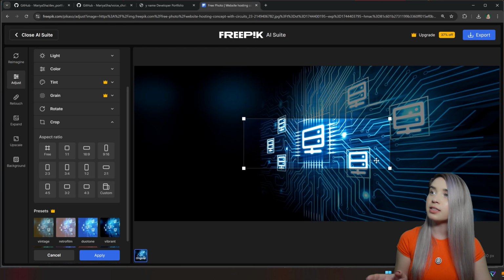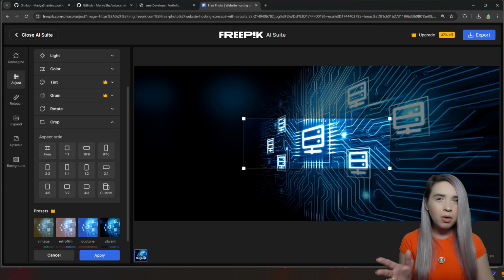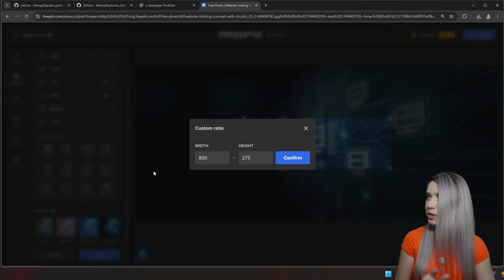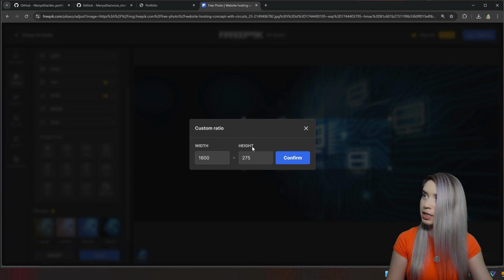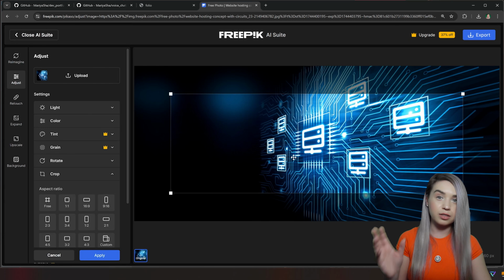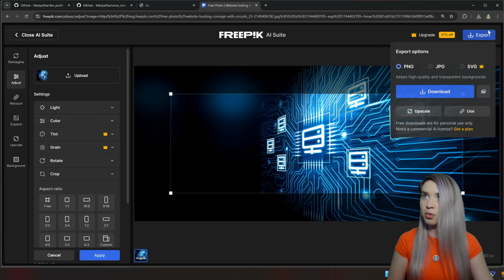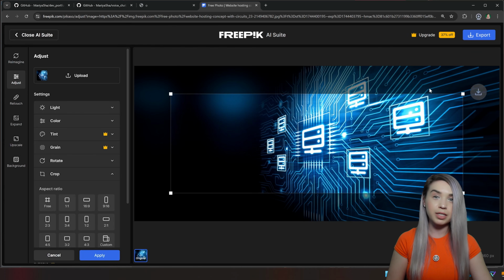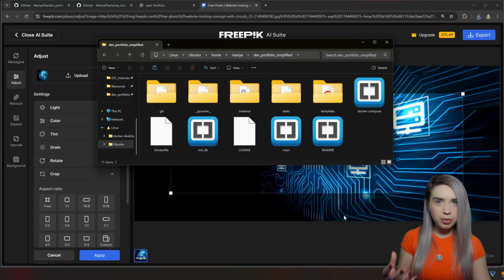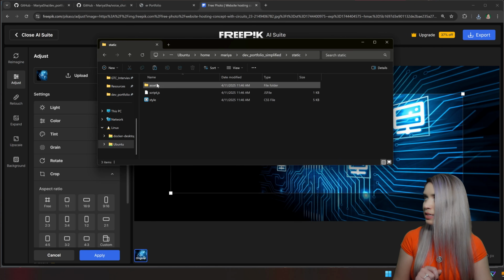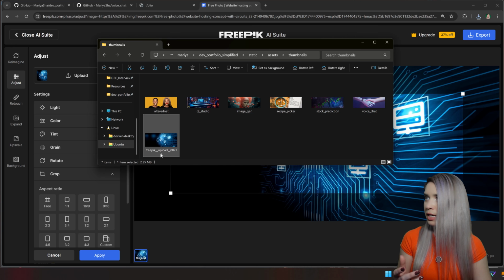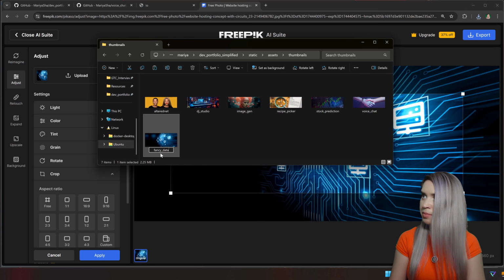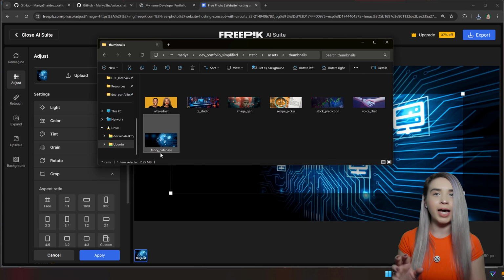Then we'll confirm it. Now, if it's a bit too small for your taste, you can of course play with the sizes. So let's double our values here with 1600 and 550. Let's confirm it and it will work as well. Then we'll go ahead and export it into a PNG image and we'll then paste it inside our project folder at static assets thumbnails. Then we'll of course change the name to fancy database and boom, you got a new thumbnail.